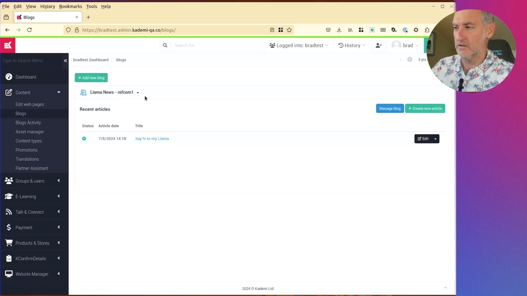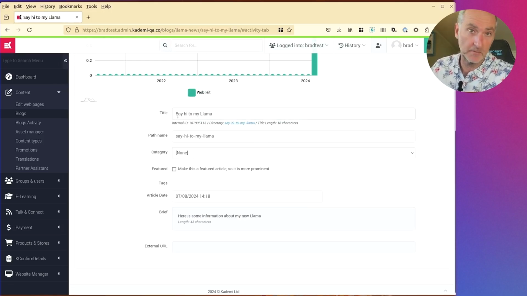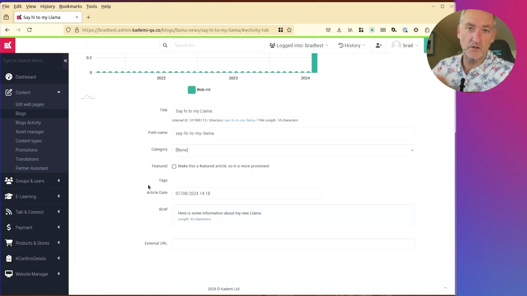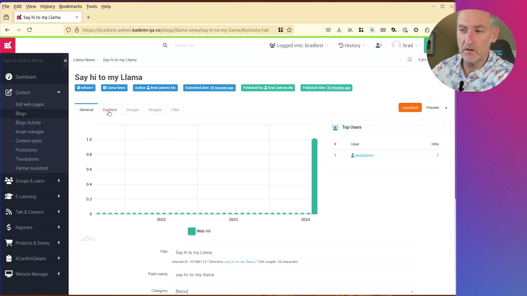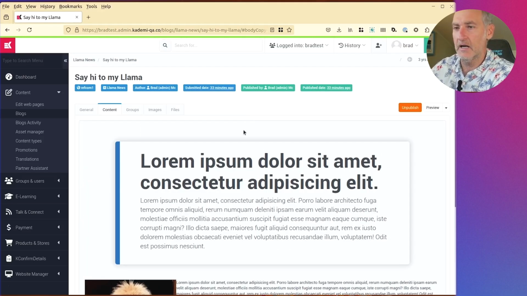So here is an article that I've already created. As you can see, I've just filled in there's a title, there's the path name, so that becomes part of the URL. You can set up categories and tags and things. Give it a brief text, which is what shows on the blog article list page. You can edit the content normally, just as we've seen in the previous video, and then you publish.